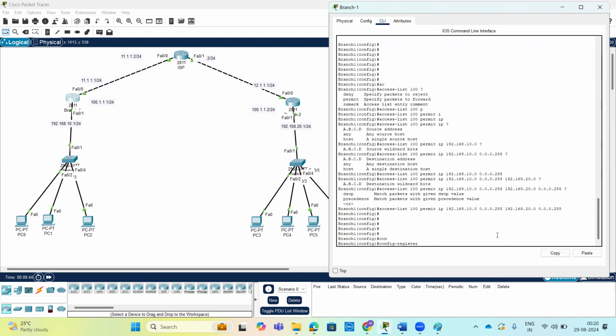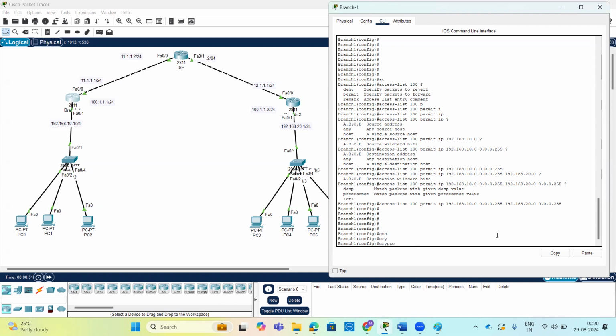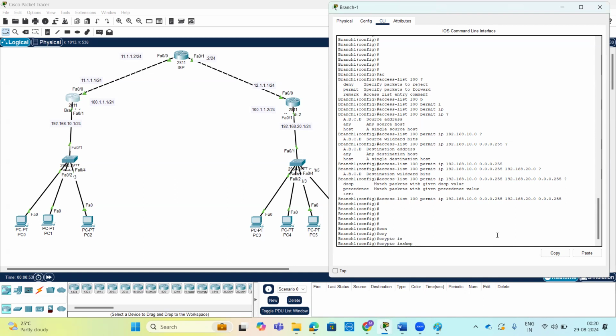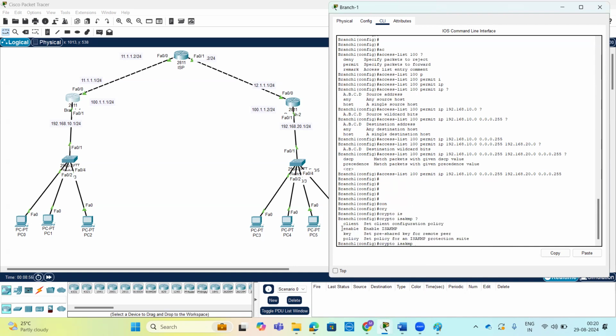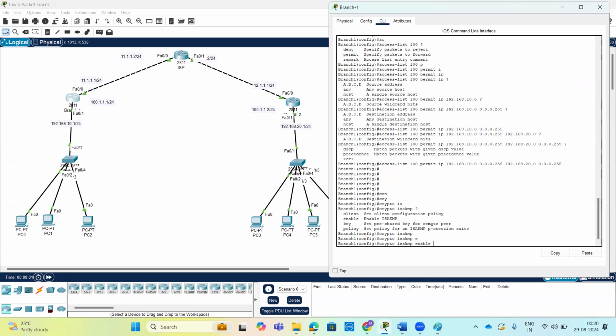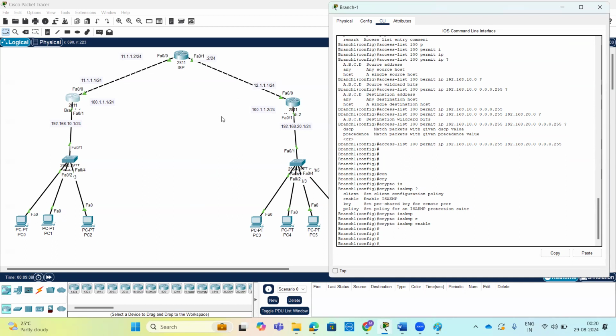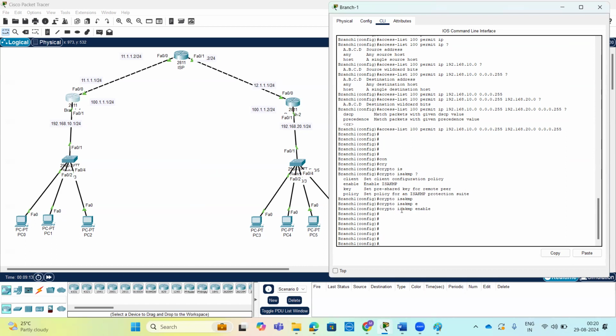First, we'll enable crypto IceCam. Here we'll enable IceCam first. Why do we need to enable it? Because once you enable it, only then can you configure it. Otherwise, you cannot. By default, it is disabled. So I have enabled it, and once I enable it, I'll create a policy.